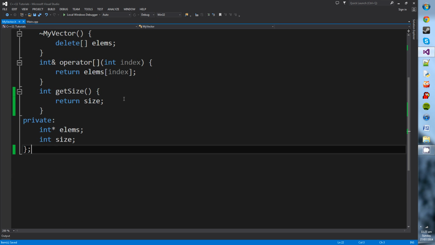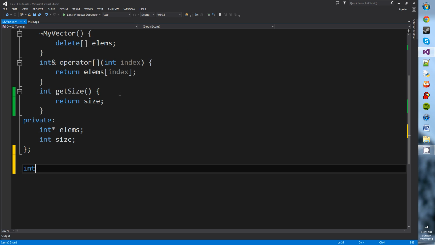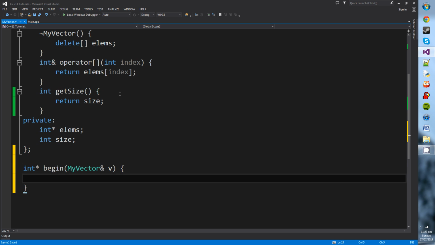So instead I would say here int star begin of my vector ref v, like that, and then in here I just say return. Now you need to be a little bit careful. Before I was a bit careless, I just said return elements. I'm going to say that here as well, but you might notice that elements is private, but I can actually get at it using this operator square brackets. So I just say address of v of 0.